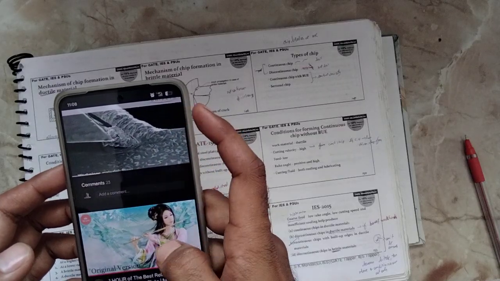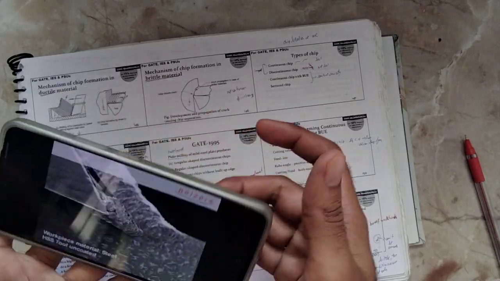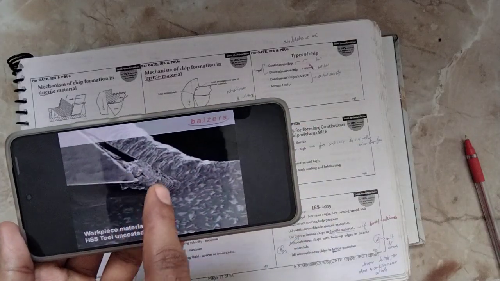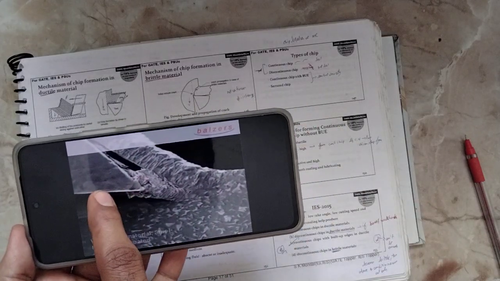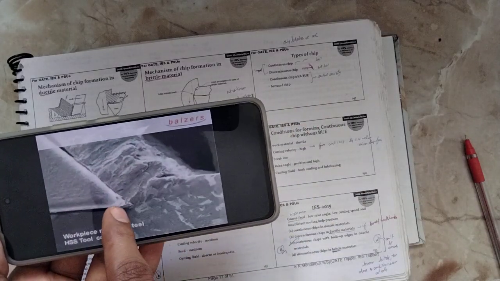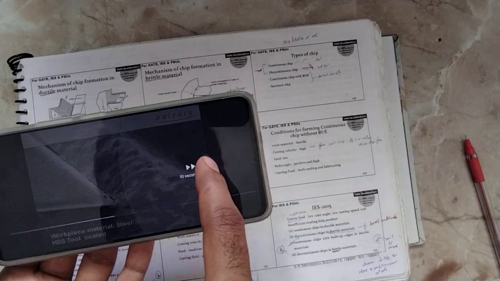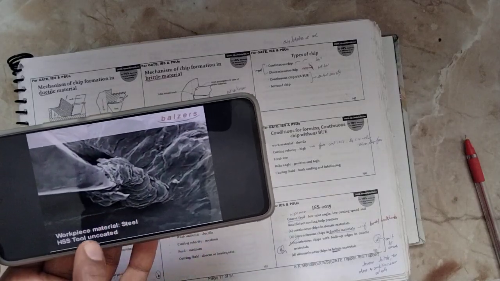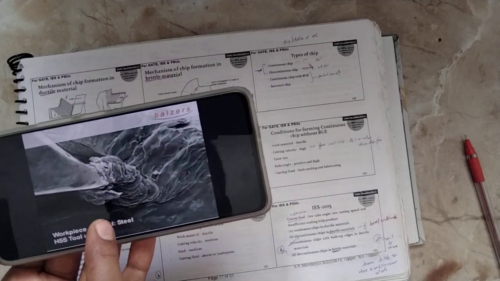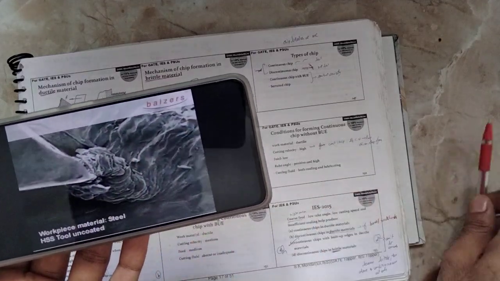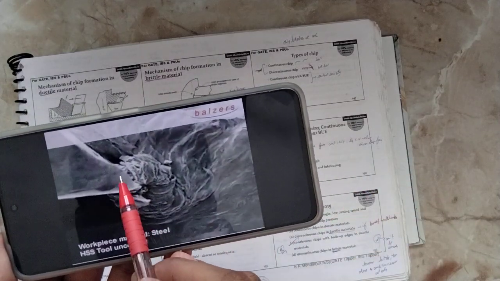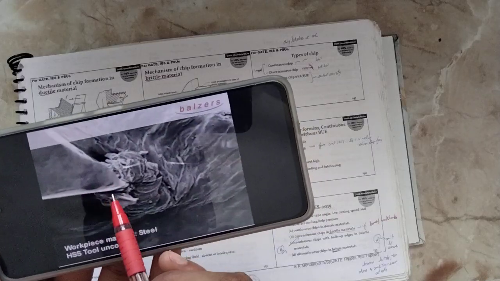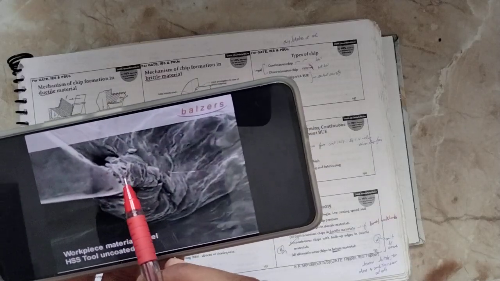Just 1 second, guys. Now you can see the tool has been cutting, but the tool is not taking any stress, the built-up edge is taking everything. Now, will the cut be proper? No, the cut won't be proper. The tool itself is deforming and not going in a proper way.